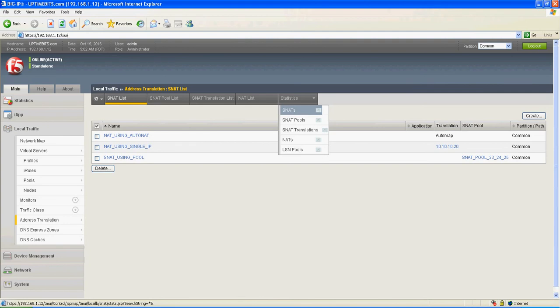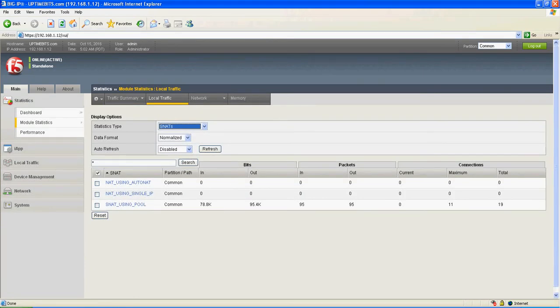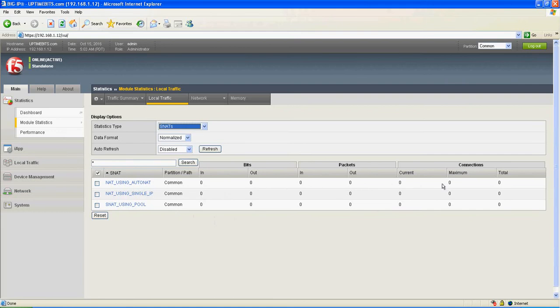This will show you the statistics of the translations that we have already set up. As you can see, two are 0 and one has some translations, meaning some packets were translated. I'll go ahead and do a reset for this, and this will also become 0. After doing this, there will be 0 for everything. All three will have 0 statistics: no bits in or out, no packets in or out, and no connections.